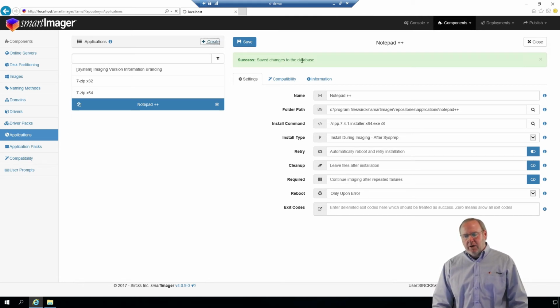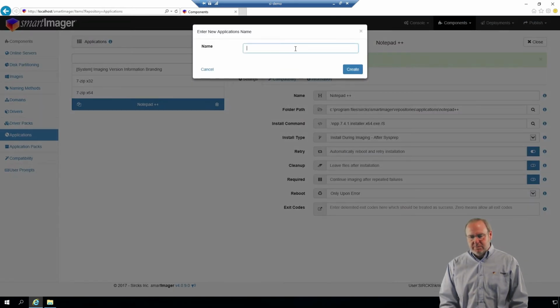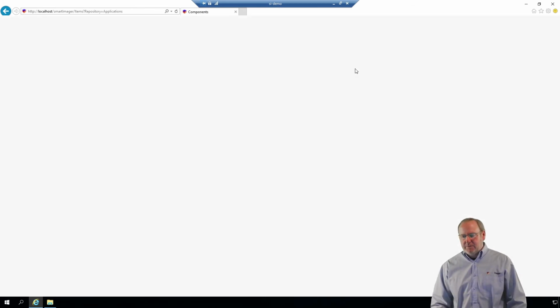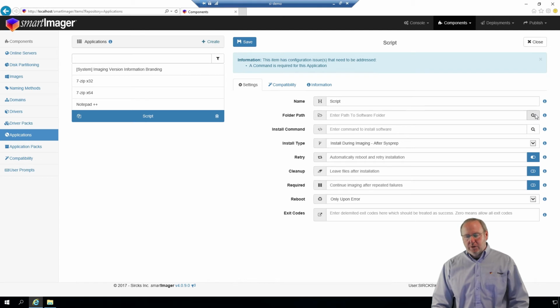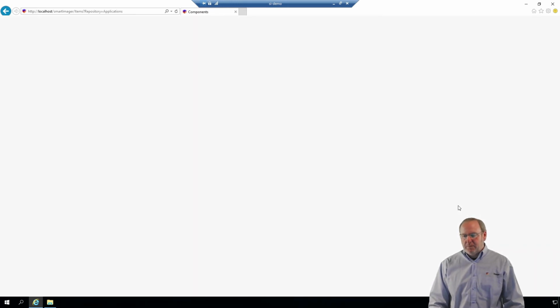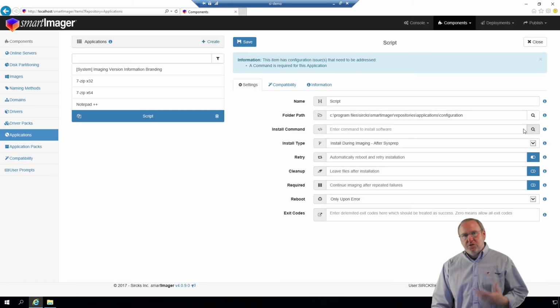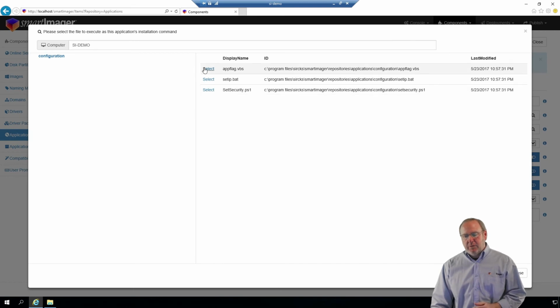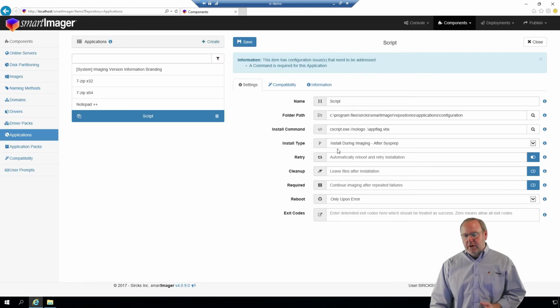A couple others I'll go through with you are like a script and how you would install a custom script. So I'll just name this script just to show you the different types of scripts. Under the folder, I'm still going to say where that script is located. So I'm going to choose Configuration and choose OK. And you'll notice that as I choose different types of scripts, smartImager will choose those accordingly. So in here, I'm going to choose a VBS file, or a Visual Basic Script file, and you'll notice that it'll write out the C script for me.